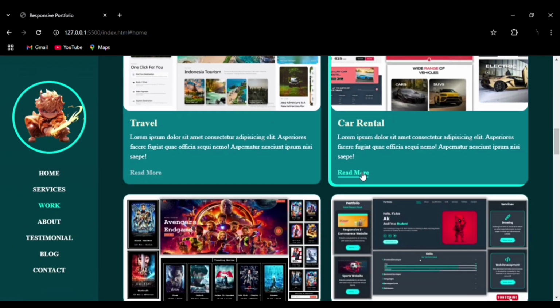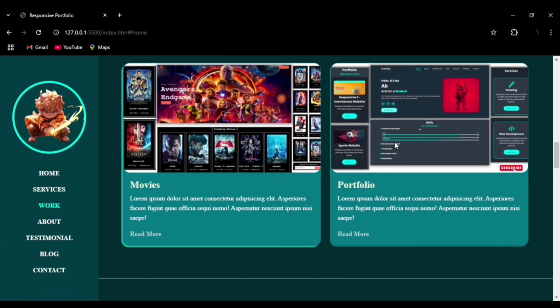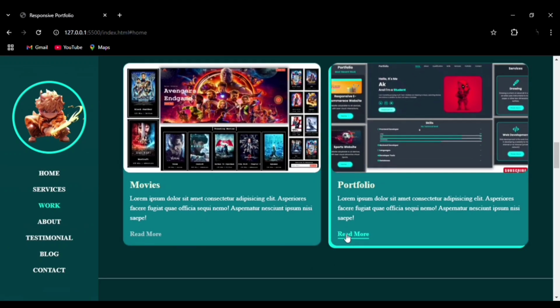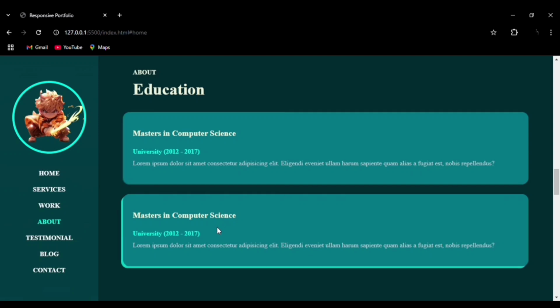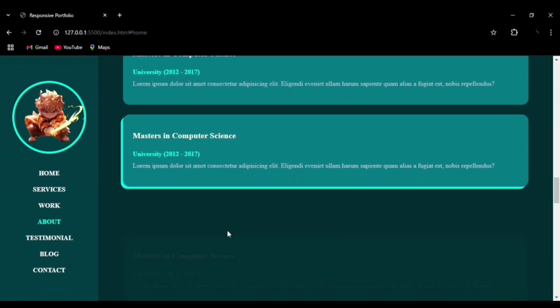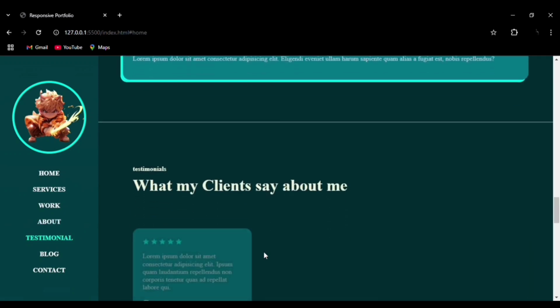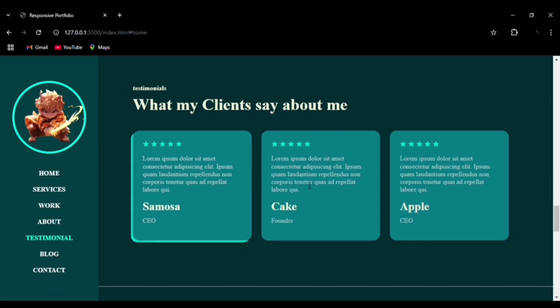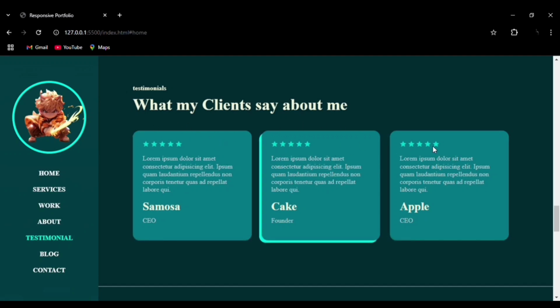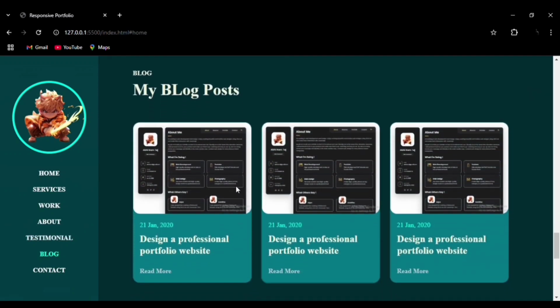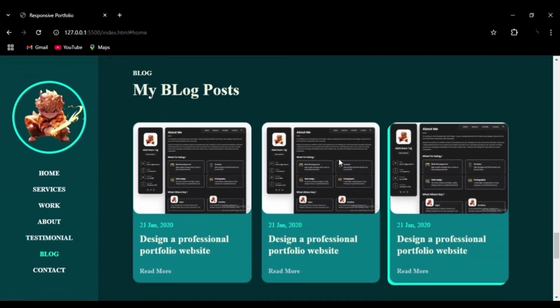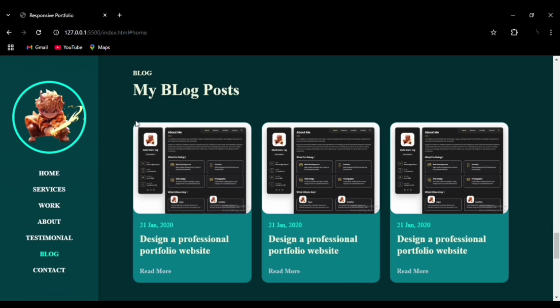You can see how neatly they have all been aligned, and this is the education section. Then we can go to the testimonial section. We have integrated the stars, that is icons, into our website. And then the blog post, you can see we have used the border radius effect so that we get curved edges, and the animation is very smooth.